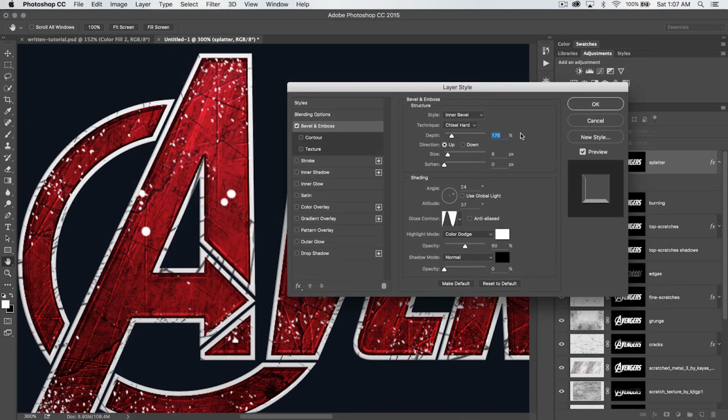All right, so with bevel and emboss, we're going to go inner bevel. We're actually going to go with smooth for the technique in this case. We're going to change the depth to 300. We're going to keep the direction as up. That's fine. A size of 1. We don't need anything very big. Soften is going to remain at 0. We're going to change the angle, however, to like a -50. The altitude, I'm going to leave that at 37, I think.